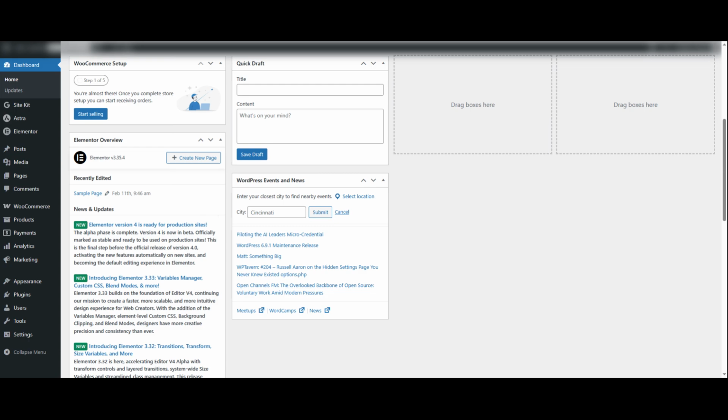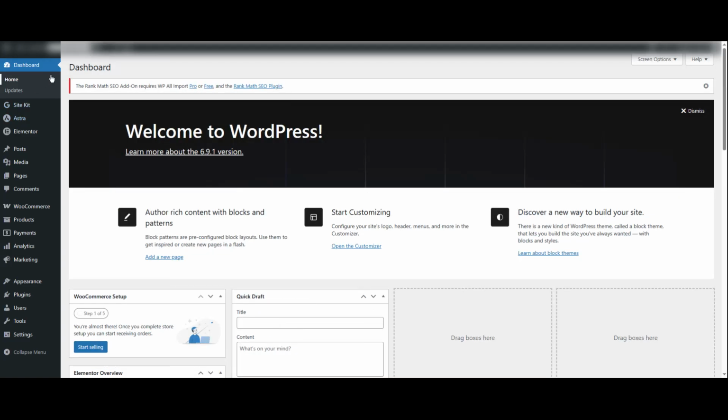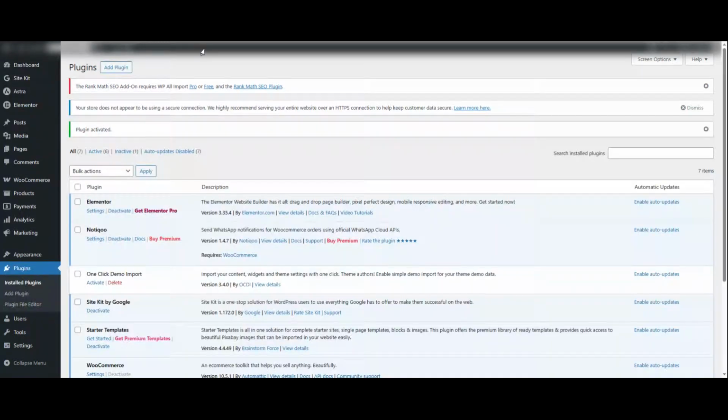First, log into your WordPress dashboard. You can do that by going to yourdomain.com/wp-admin and entering your login details. Once you're inside the dashboard, the first thing we need to make sure of is that Elementor is installed and activated. To do that, go to Plugins on the left side menu, then click on Add New.